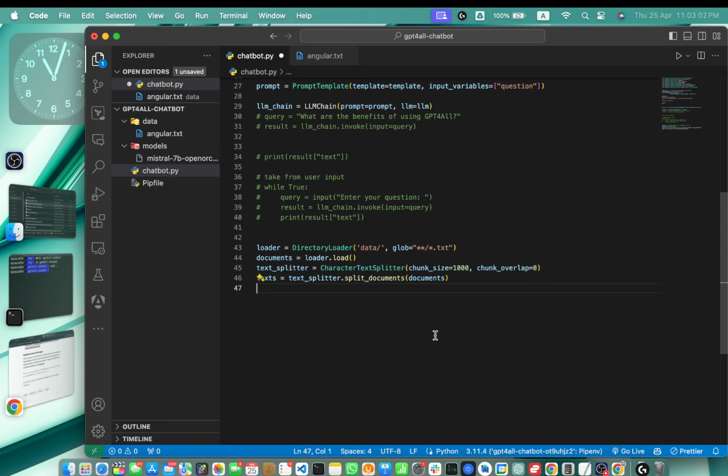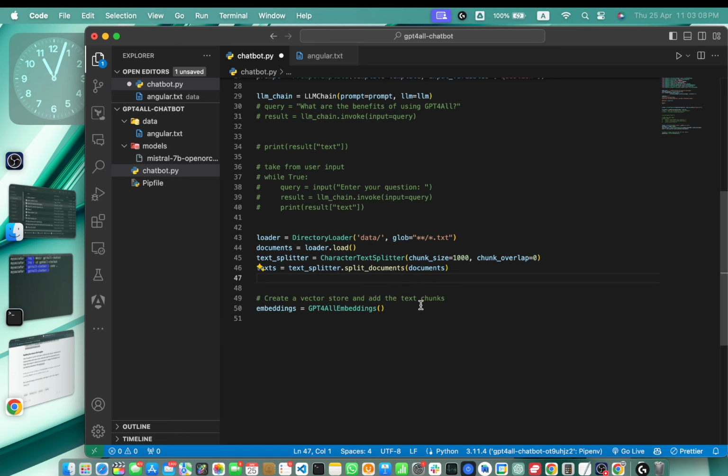Next, we need to create a vector store and add the text chunks. So we have called the GPT4AllEmbeddings and saved it in the embeddings variable. And now let's create the vector store by calling the from_documents function from Chroma and passing two arguments, the text and the embeddings. Now let's create the retriever from the vector store by calling the as_retriever function and saving it in the retriever variable.